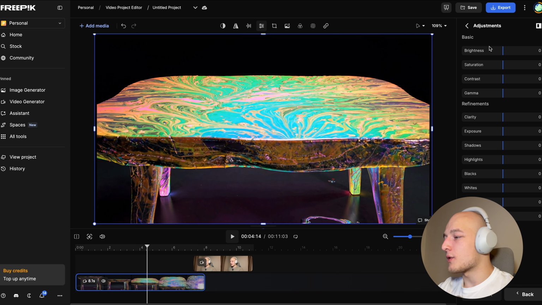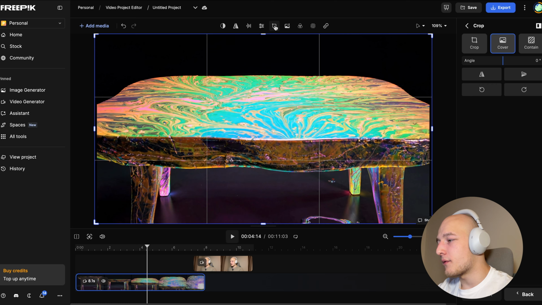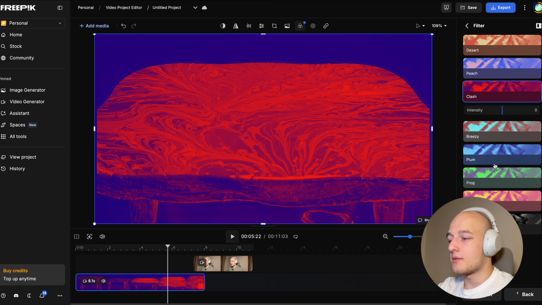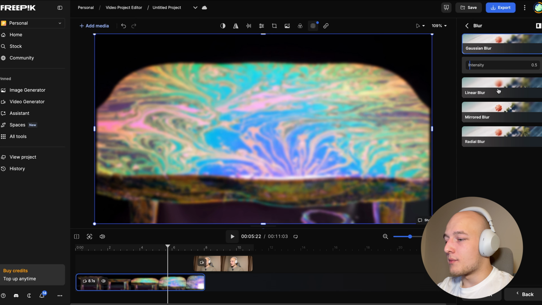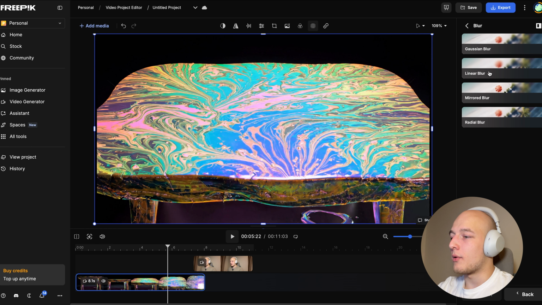Then you have adjustments, which look a lot more similar now to what we had when we had an image. Brightness, saturation, contrast, etc. Crop, pretty straightforward stuff. Effect, filter, which I obviously don't really like, but if you want it, it's there. And blur if you want to add some sort of a Gaussian blur, for example. And if you select one and you don't know how to deselect it, all you got to do is just click on the blur once again, by the way. So yeah, these are some very basic tools for a video editing timeline, for a video editing software.